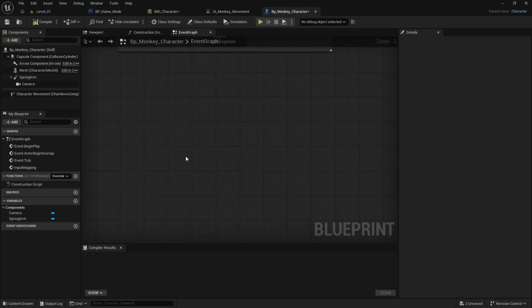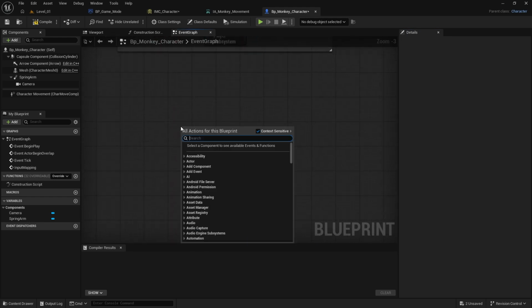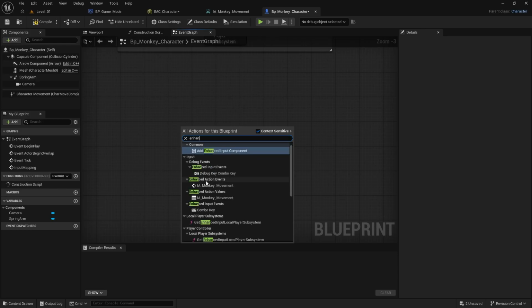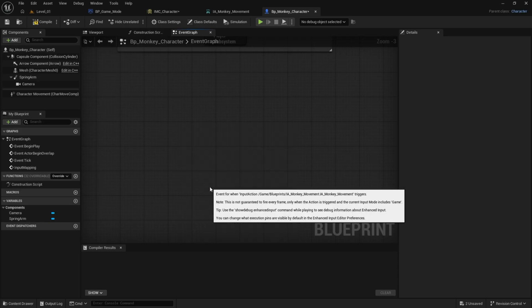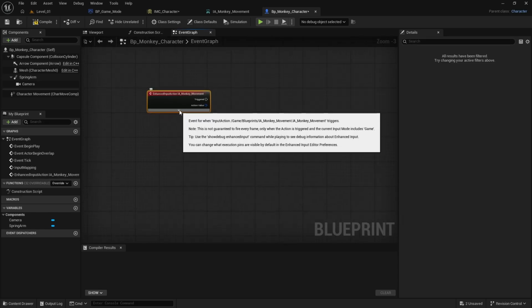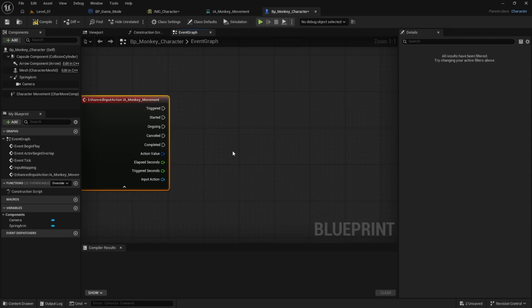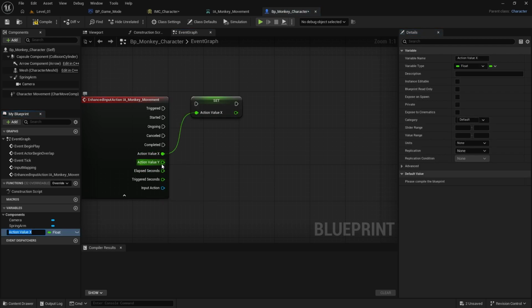Now let's go and create an input action. I'm going to right click and search for enhanced action events, which is the IA monkey movement. Here we will be using this action value option to set our character's plus x and y movements. I'm going to right click here and split this structure pin so that we get two values. Here I'm going to promote it to a variable and promote this y value also to a variable, so it creates these two variables for us.